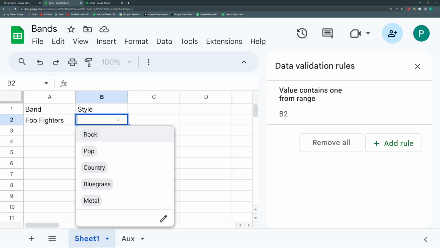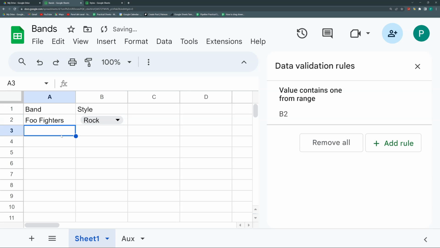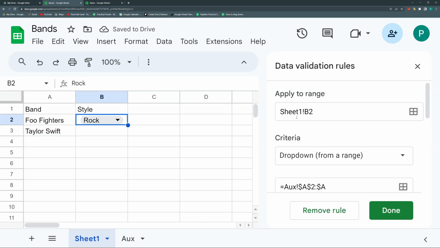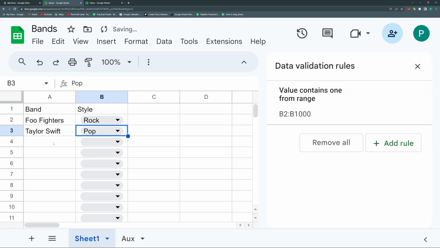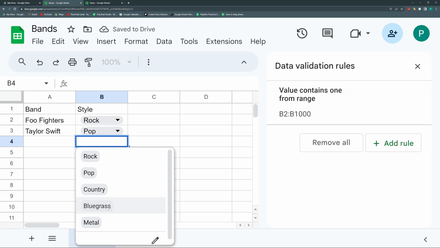And here, now I have my style. This will be rock. And if then I put something else, actually, I need to increase the range to be applied. So I'm going to take this up to the last row to B. And here I could put pop. And if, let's say, for example, I include a genre I don't have.